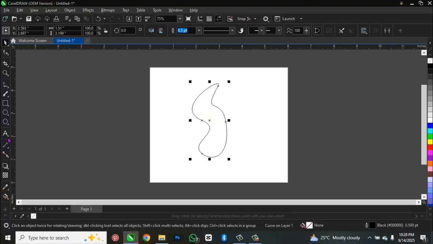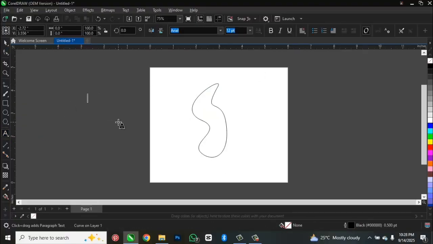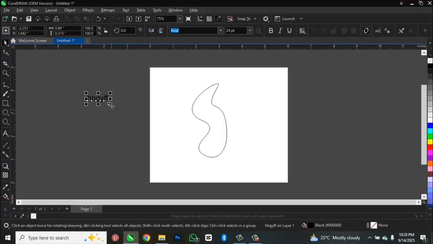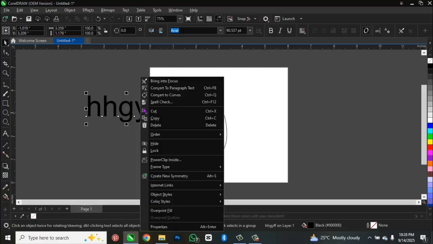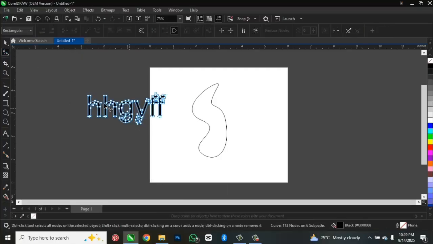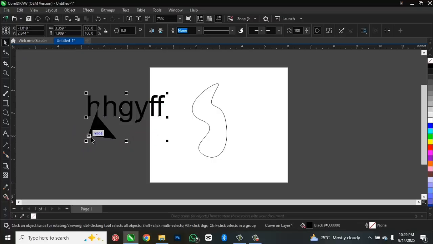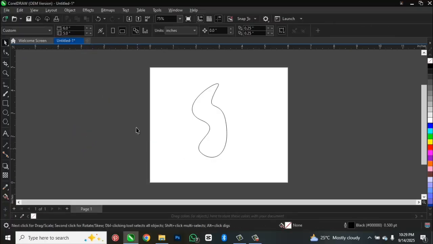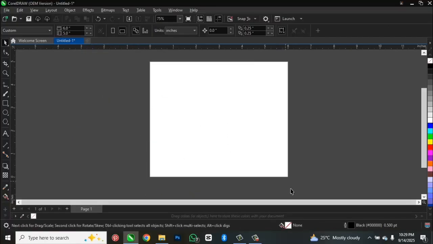So if you also want to edit a text character, you still have to convert to curve by right clicking. You see convert to paragraph text, but this one is convert to curve. So you click on convert to curve. Now you cannot edit it, you cannot do anything again, like you cannot change the font. Now it's for you to edit. So that is it. I hope you guys understand.